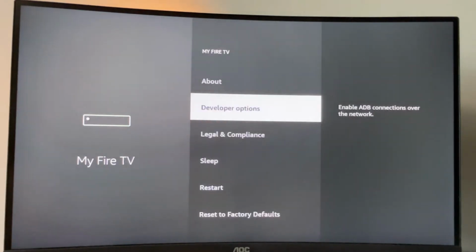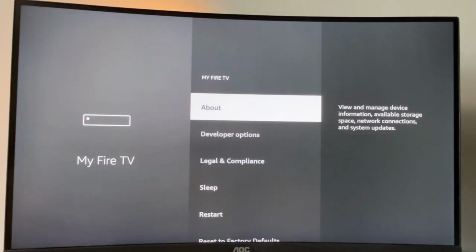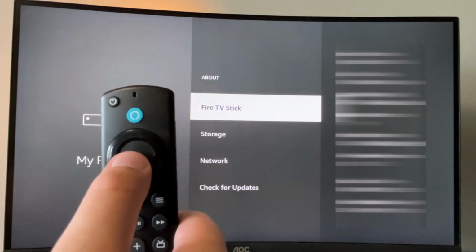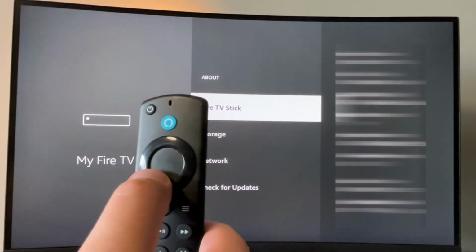But there is a chance that after you enter the My Fire TV, you will not see the developer options yet, because they are hidden by default on some of the Fire TV stick devices and on some of Fire TV cubes as well. But don't worry, it's really easy to make them appear. Just go to About, select Fire TV stick, and make sure to click on the middle button on your remote 7 times, and do it fast. Let's do it.